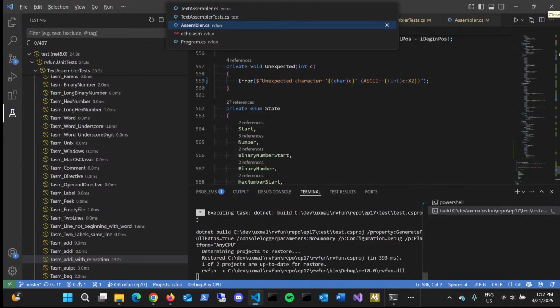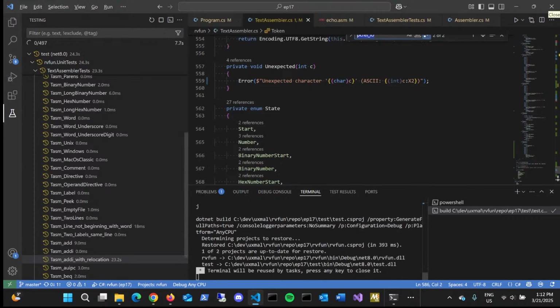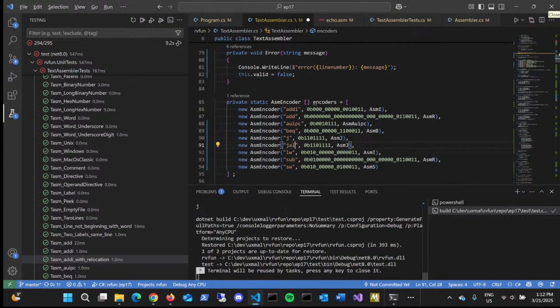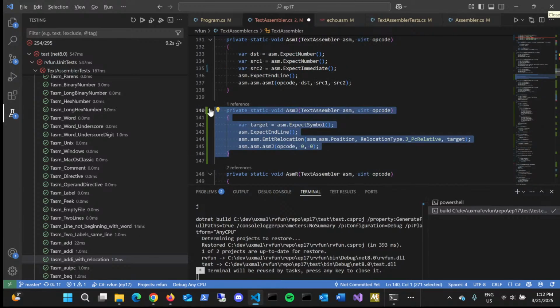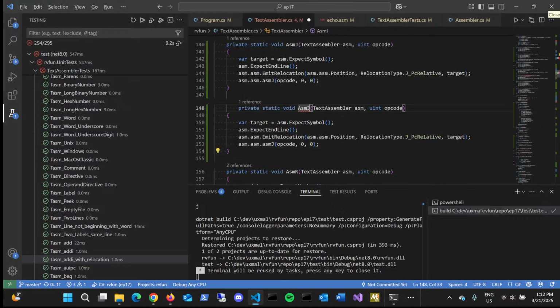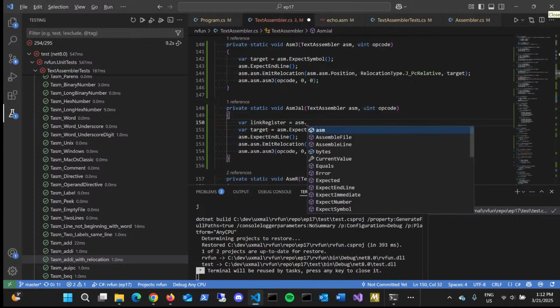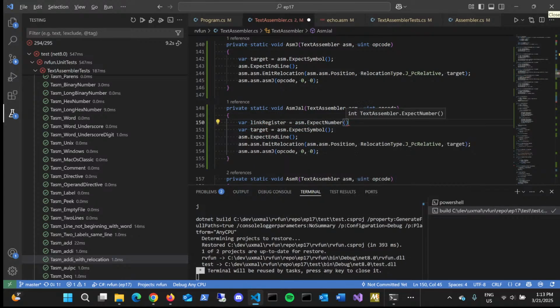And instead of waiting for that to complete, we'll just look for JAL, and we'll implement a special handler for JAL because it requires two parameters, not one, like J did, but they use the same opcode. So JAL does this. So we expect a register first, so that's the link register. And then we have the symbol.